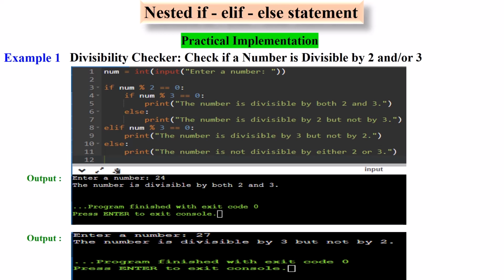If the number is divisible by 2 and 3, it prints the number is divisible by both 2 and 3. If the number is divisible by 2 but not by 3, it prints the number is divisible by 2 but not by 3. If the number is divisible by 3 but not by 2, it prints the number is divisible by 3 but not by 2. If the number is not divisible by either 2 or 3, it prints the number is not divisible by either 2 or 3. Let's check the output for this program.